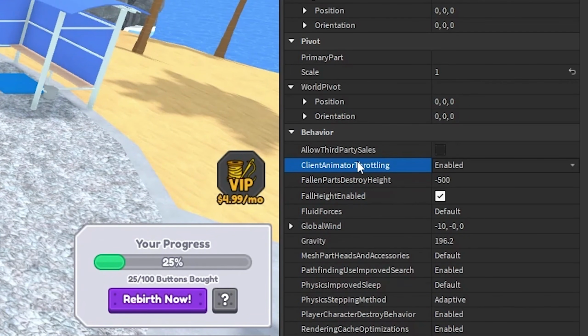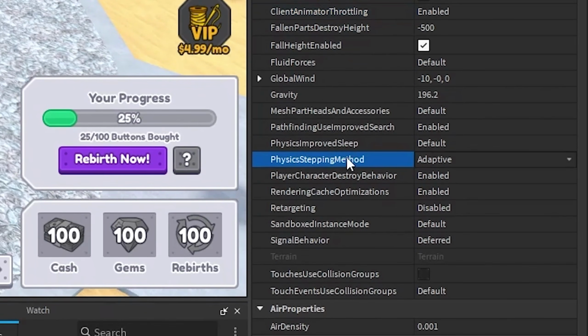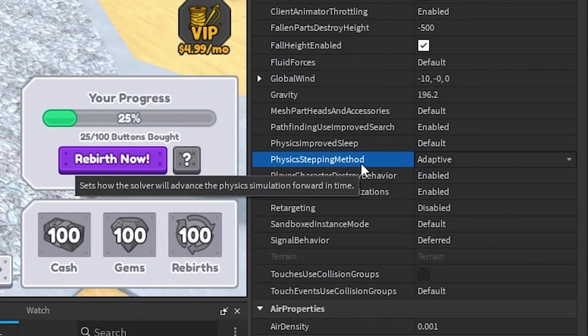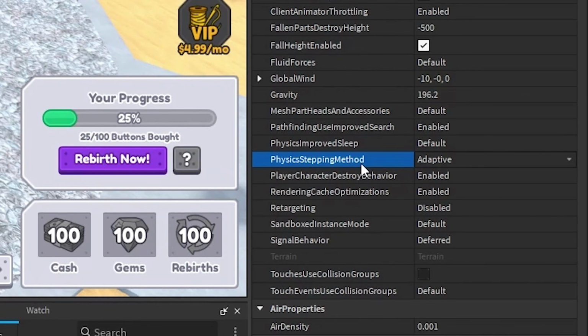Another property is called PhysicsSteppingMethod, and this is set to default by default. If you set it to the adaptive mode, this allows the engine to make some decisions on how it wants to do some physics calculations, and it reduces a certain amount of physics calculations, basically just improving performance in regards to physics. So you probably want to have this set to adaptive.